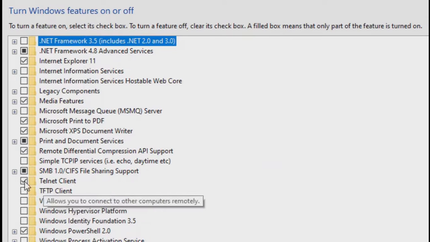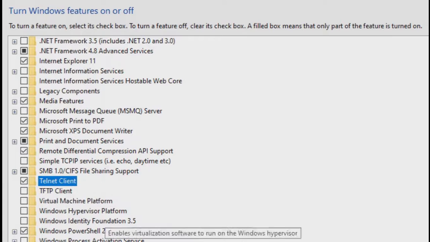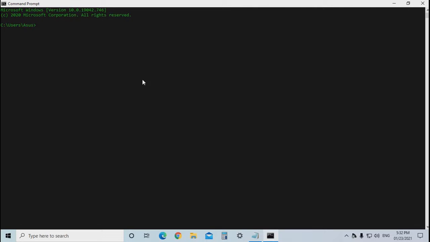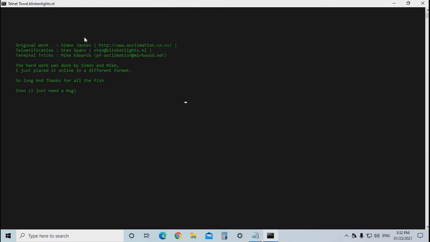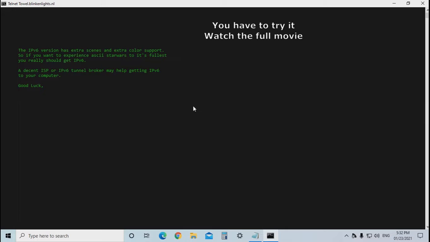From that, enable Telnet client. Close it and open command prompt and type telnet towel.blinkenlights.nl. If you have trouble with my voice and want to get it quickly, I will put the link in the description so you can get it. Type the code, and hit enter, and the film starts. You can watch it. I don't show it because you have to try that and be amazed.